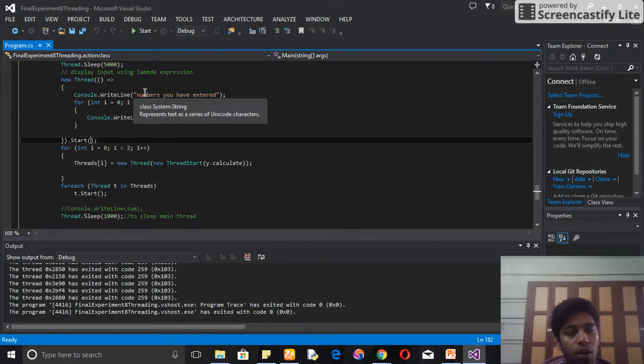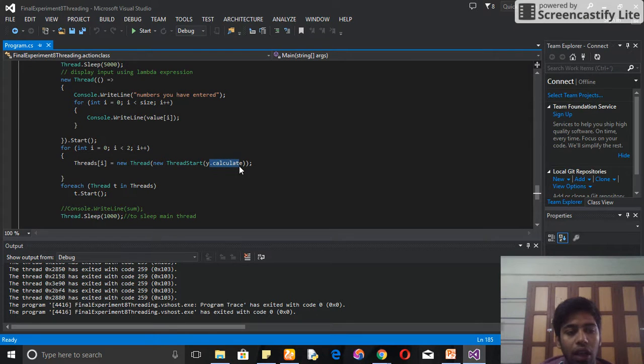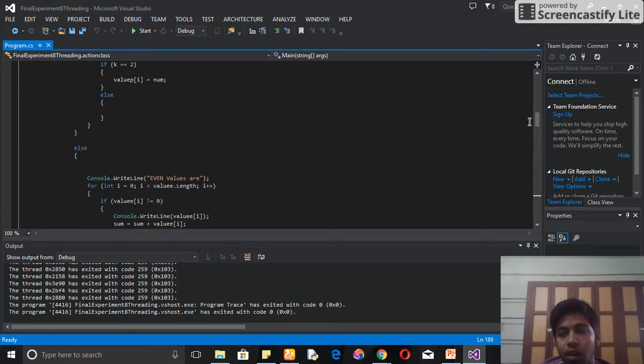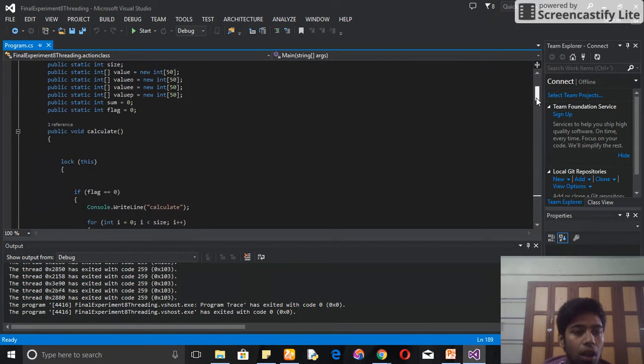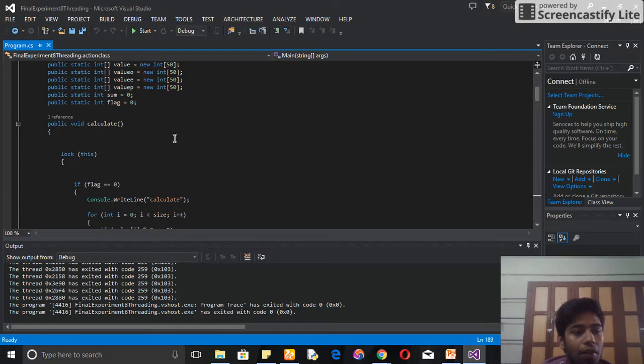After that, because I already created my threads 0 and 1, 2, I am putting my thread into the same object, that is y.calculate. So I am starting both threads. The first time it starts, the first thread will go, because the flag value is 0, so it will start calculating.